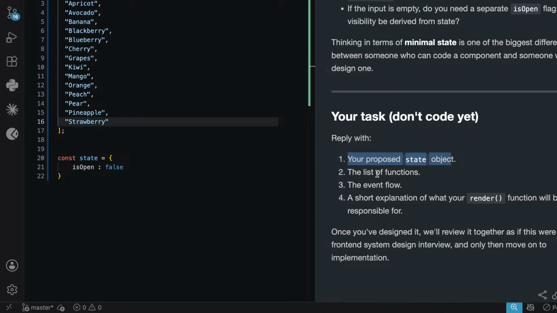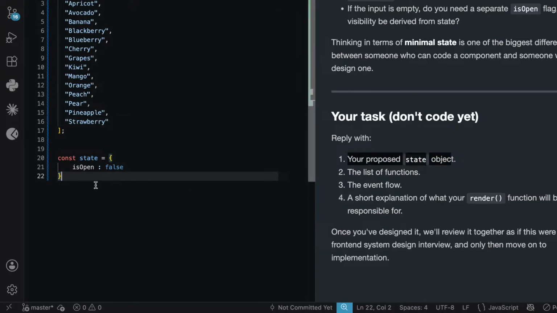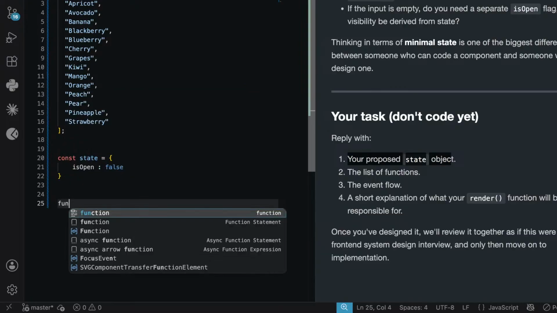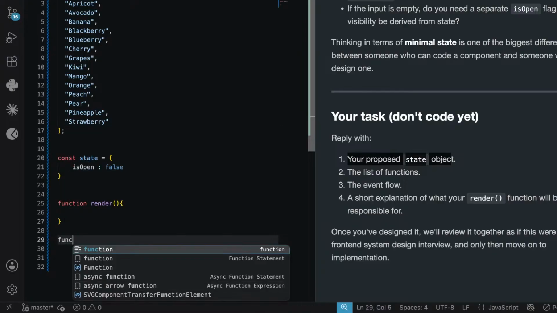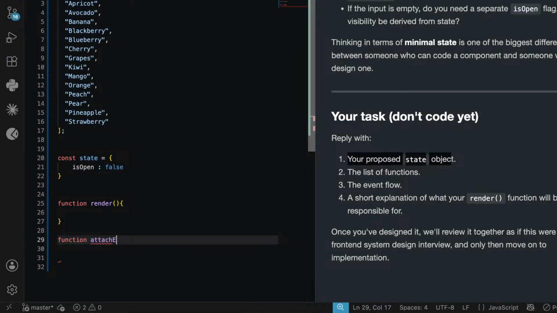And now we have a list of functions. First of all, we have a render function, which will help to render the element. After that, we have a function to attach events. We are having different types of events. Let's first add the render function.